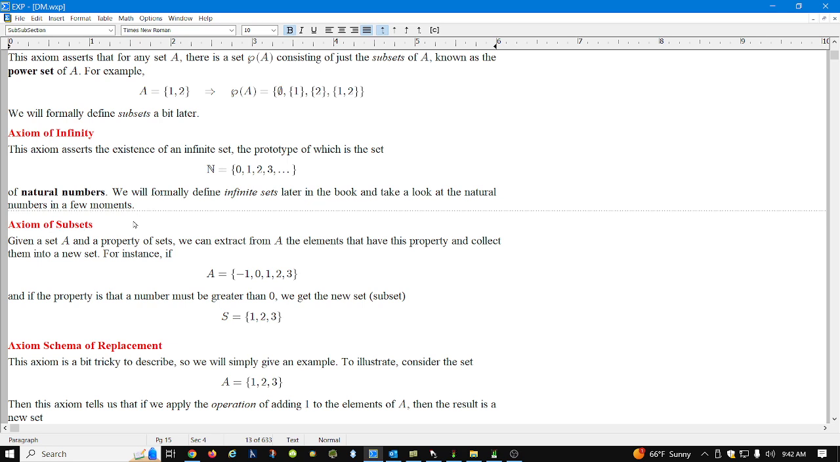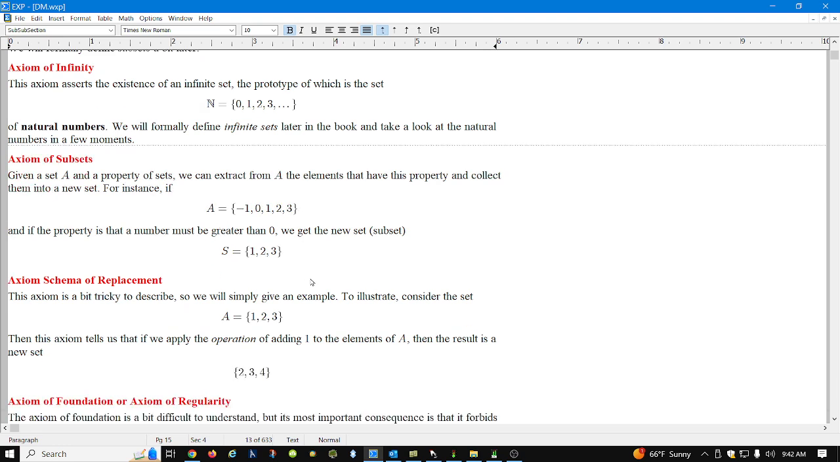Axiom of subsets. Given a set A and some property that the elements of A may or may not possess, we can extract from A the elements that have the property and collect them into a new set. So, for example, if A is this set, and if the property in question is that the number must be greater than 0, then we can yank out those elements from A that are greater than 0 and form a new set.